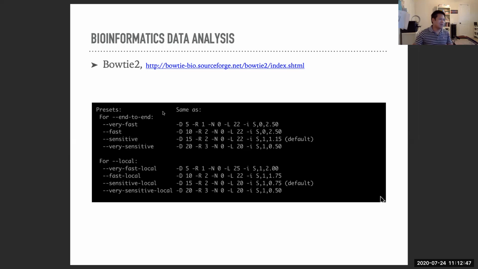Okay, here's the thing: we need to pick global or local alignment for both. And they have some predefined parameter sets for end-to-end and local. End-to-end is like a global alignment, and local is like a local alignment. So for short reads, you can pick end-to-end, which is fine. For longer reads, you can pick local.